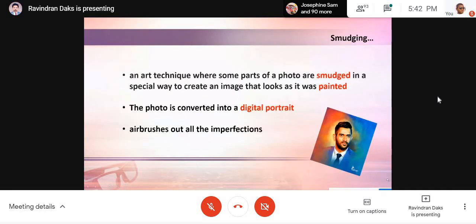Smudging is an art technique where some parts of the photo are smudged, a special way to create an image that looks as if it was painted. So you're bringing the painting effect to the photograph. After the smudging, the smudged photo may be better than the real photo. Definitely that's the reason for all this smudging. The photo is converted into a digital portrait, and it airbrushes out all the imperfections available in the photo. That is the purpose for which you go in for smudging.